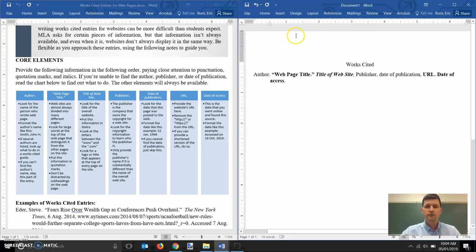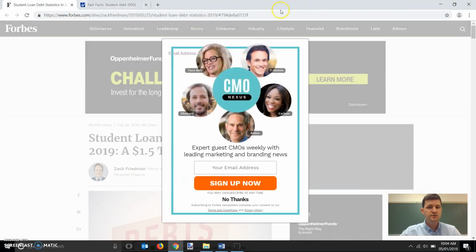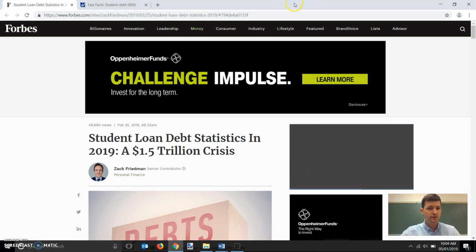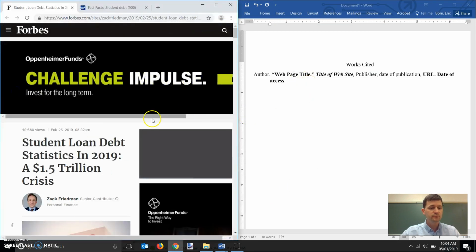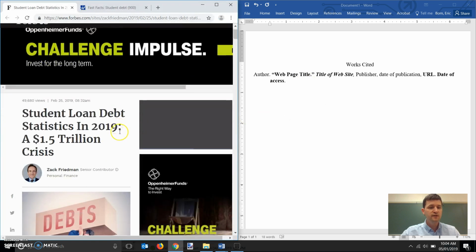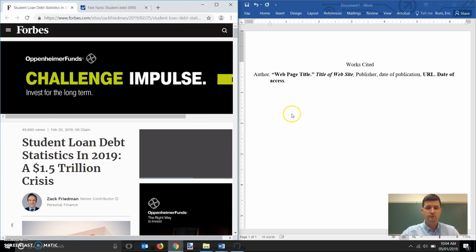Let's start working with a couple of specific sources, and we will figure out those elements as we go. Now, the first source that I want to work with, wow, thank you, popover ad, is from the website Forbes. I'm going to put it over here on my left. This is a site which presents some statistics on student loan debt in 2019.